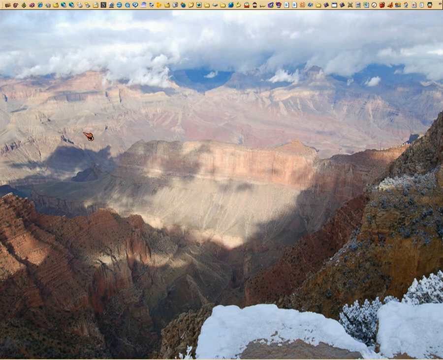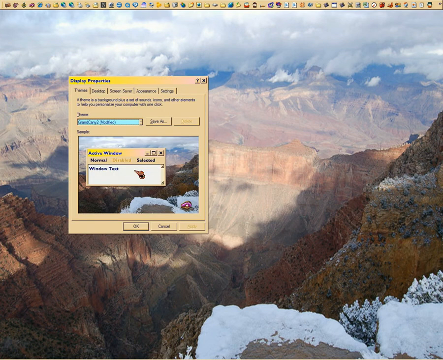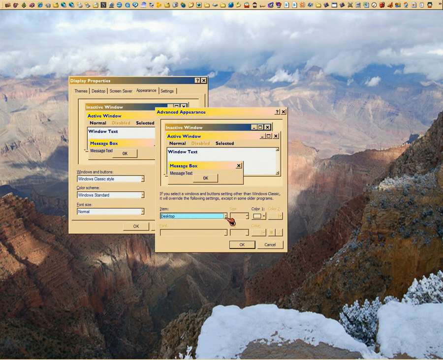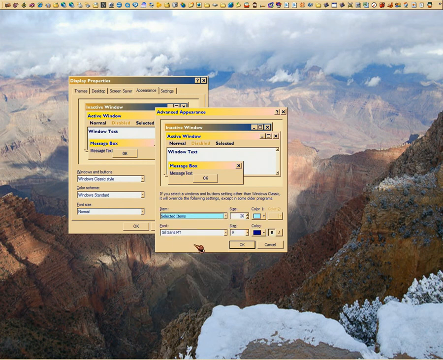First thing you need to do, and this is in XP, I don't know how it works in Vista or Windows 7, is you want to right click on your mouse somewhere on the desktop. And you want to go down here to Properties, and you want to click on the Appearance, and you want to click on Advanced. Then you want to go down here to Selected Items, and you need to make the selected items in reverse from whatever your normal is. I'll explain why in a minute.